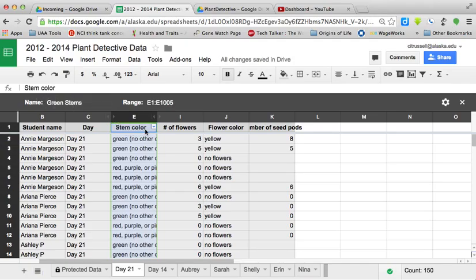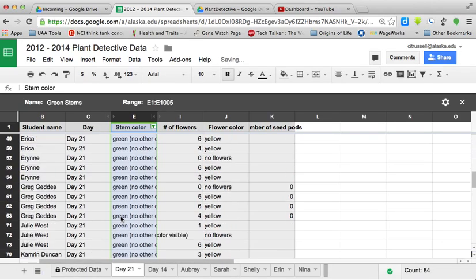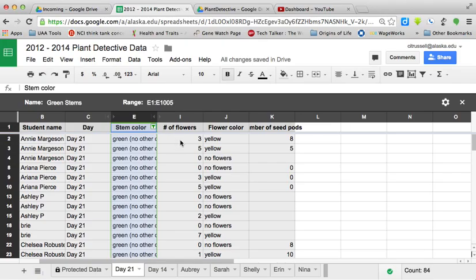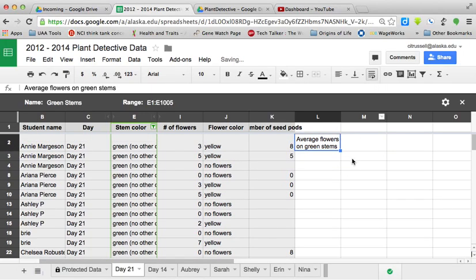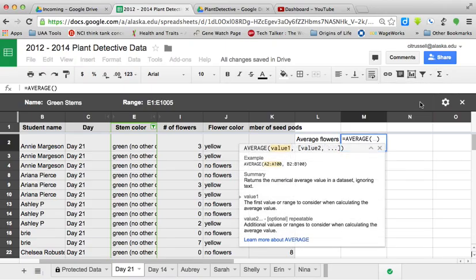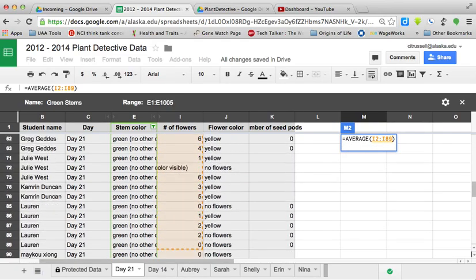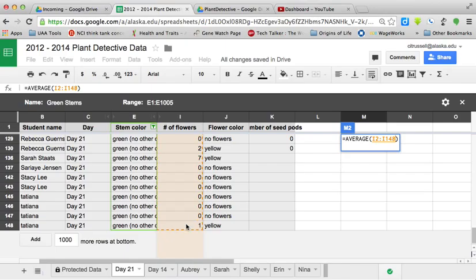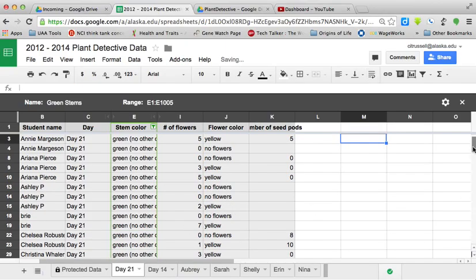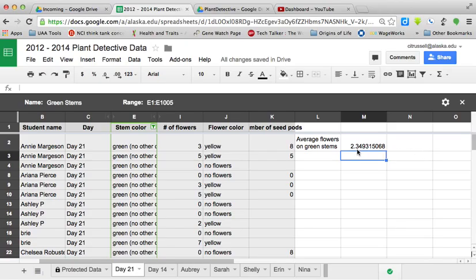Then from the stem color drop down arrow, I clear all and I choose just the green and say OK. Now that gives me just green-stemmed plants, and now I want to know the average number of flowers. We've done averages in here before, right? So I'm going to say average flowers on green stems. Because I like to be able to see everything, I clicked that little wrap text. Now to find the average, I'm going to use my function, choose average, and then drag in the number of flowers column, and I hit equals. It tells me that I have an average of 2.35.